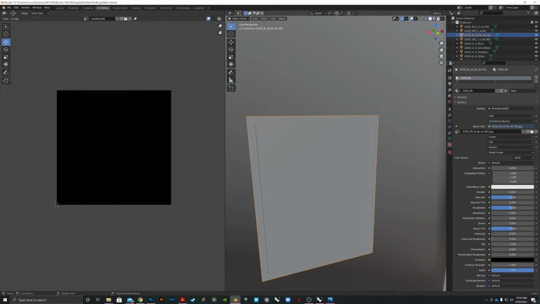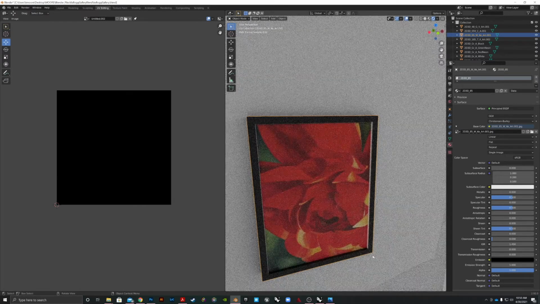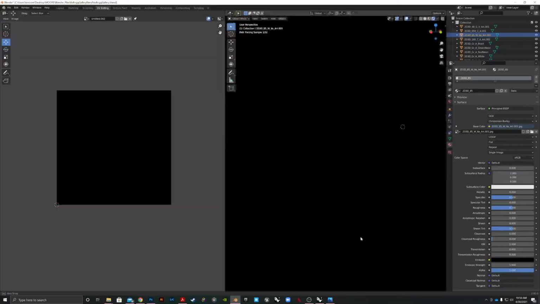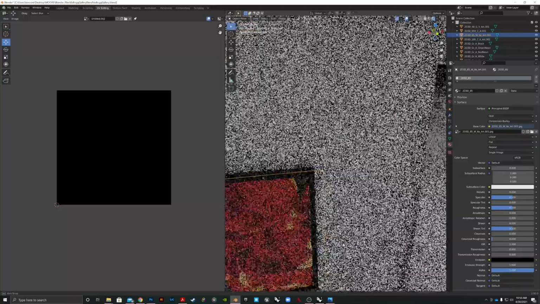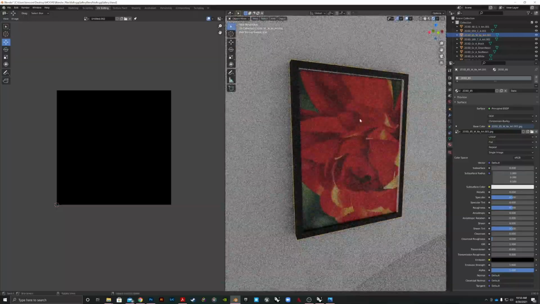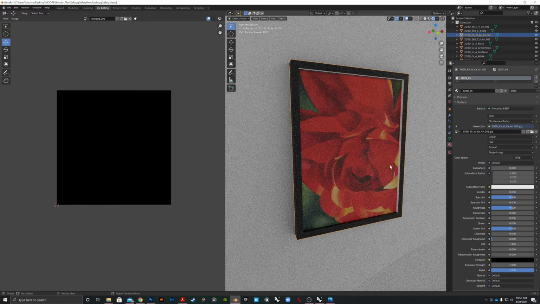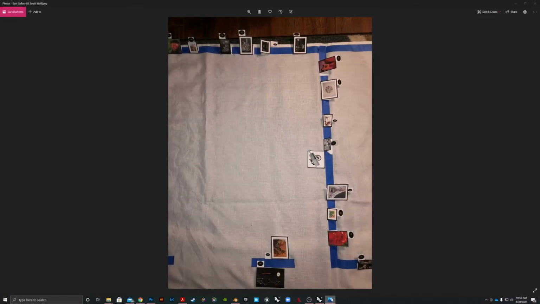and let's look at it in rendered here. Okay. A few things we notice. We are missing a couple of sides here. And also it seems to be, I think it's upside down.